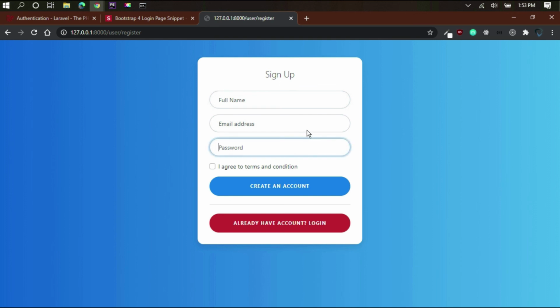Okay, so in the next video I'm going to be doing how to create the same login screen for the administrator side this time. I'll see you in the next video.